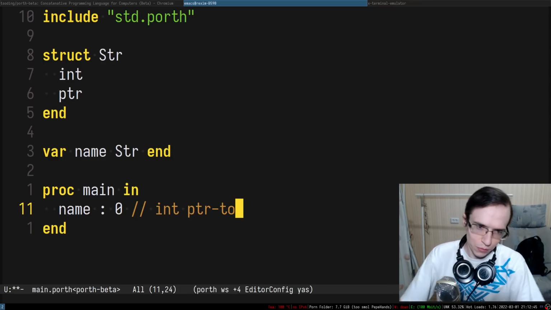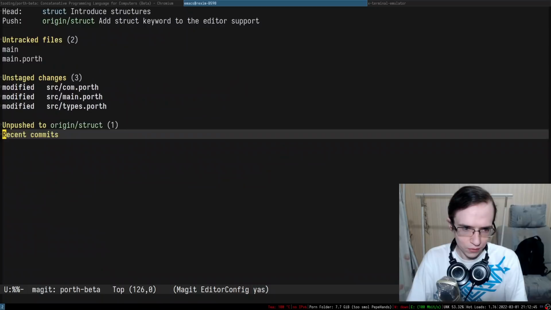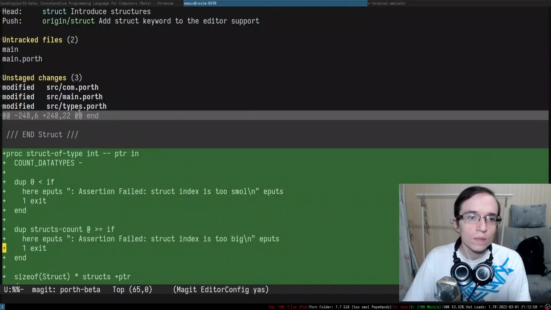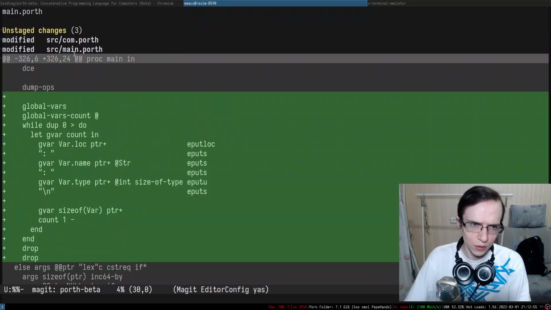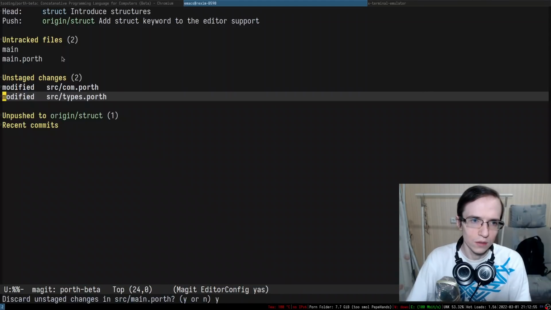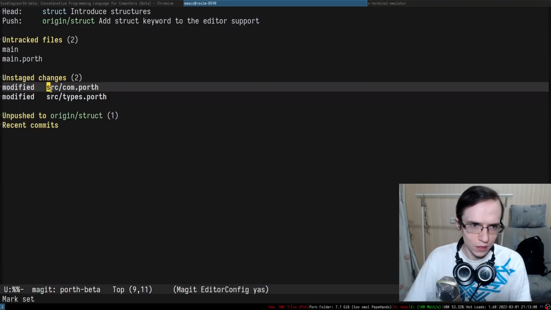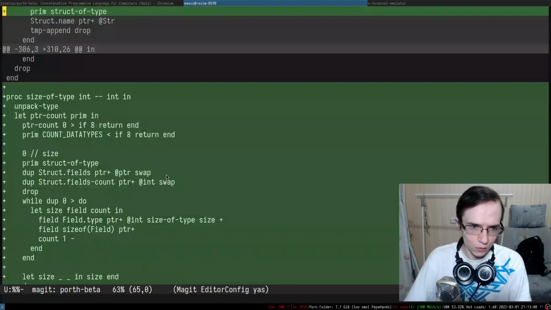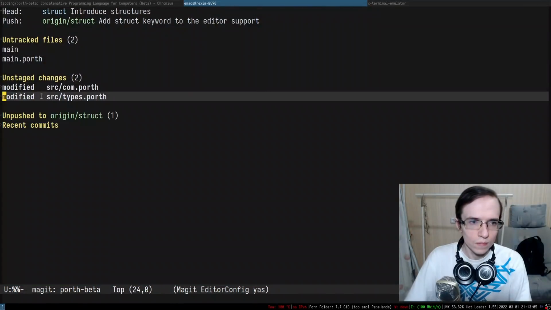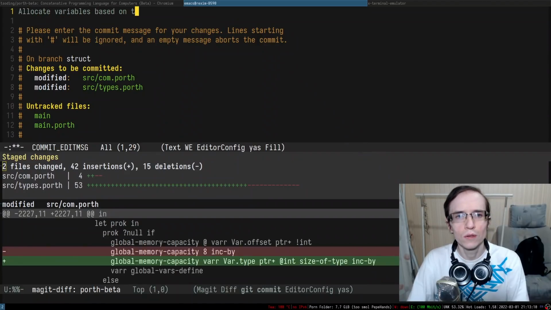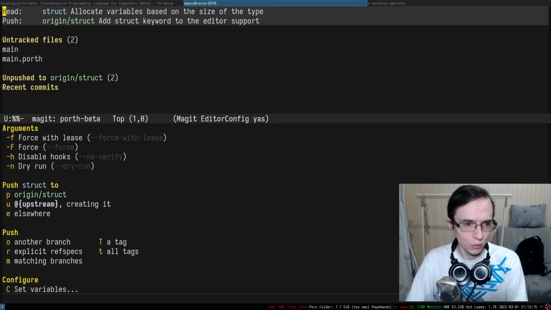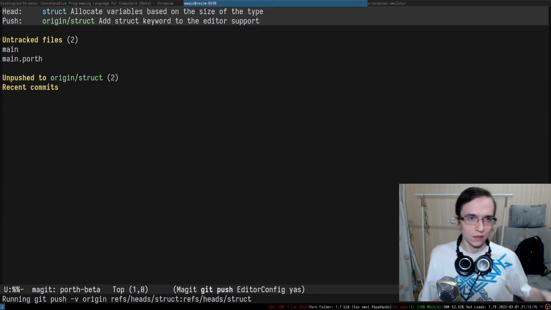So yeah, but before we do that, let me actually commit whatever we have. Okay, maybe I don't want to commit that because it was just a temporary debug thing. So this is the compilation. All right. Allocate variables based on the size of the type, right? So, and I'm gonna push that right into the repo just in case.